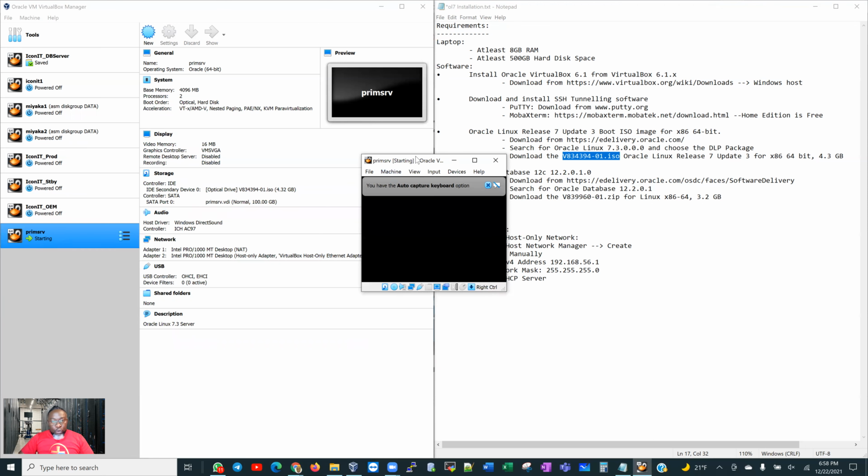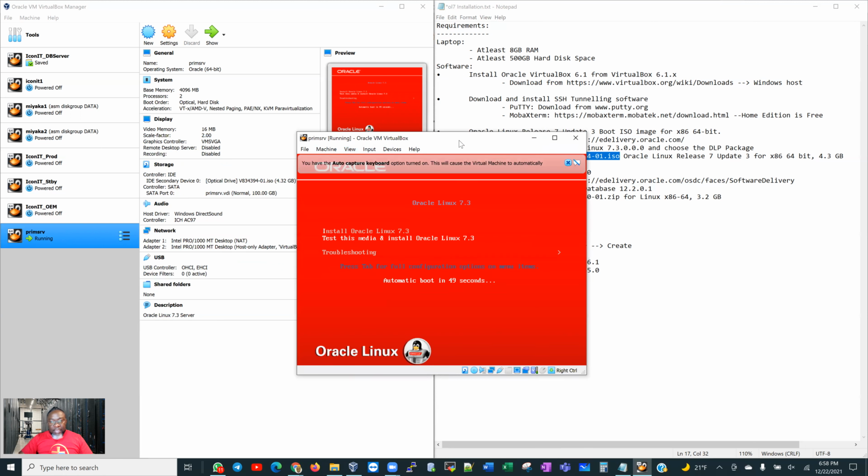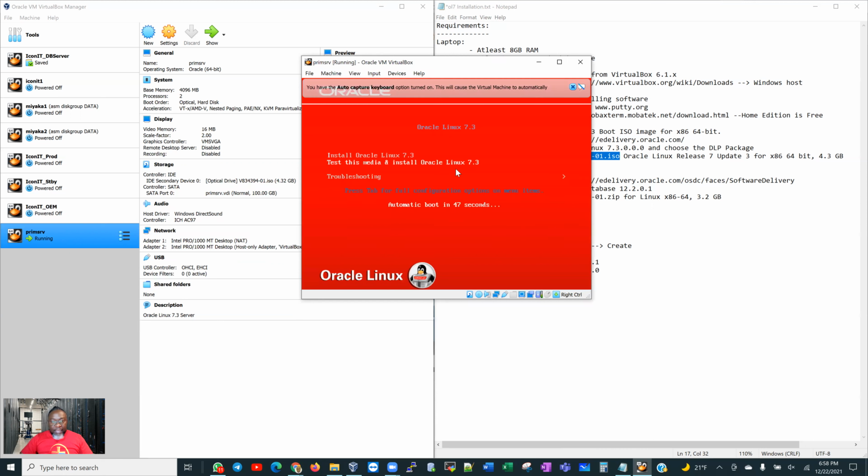Now, for those of you, depending on what your display settings are, it might show up looking a little small like this. What I'll do is I'll go to View, go right down to Virtual Screen, and I will choose the auto scale to 200%. So that keeps it a little nice for us to be able to see.